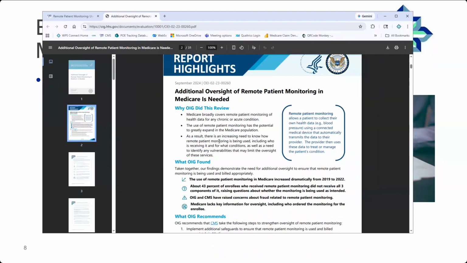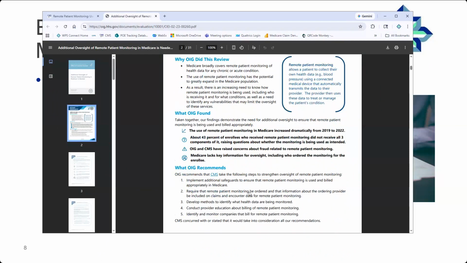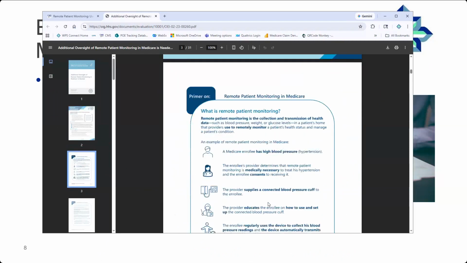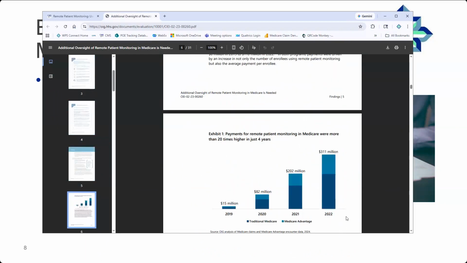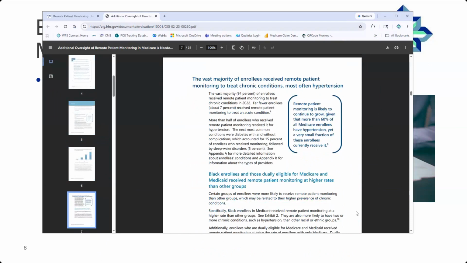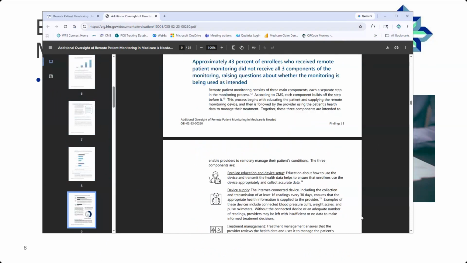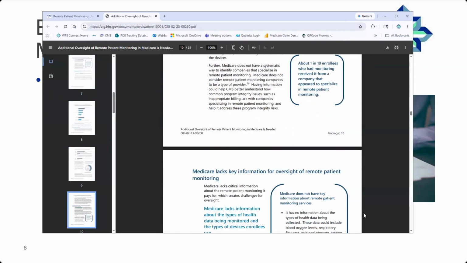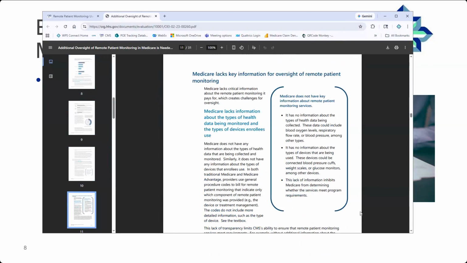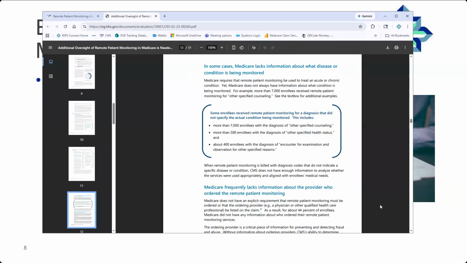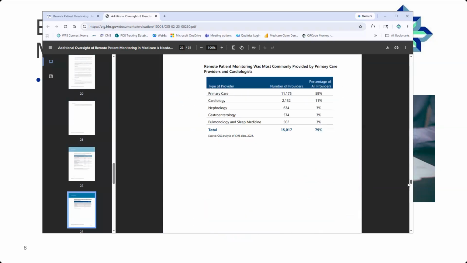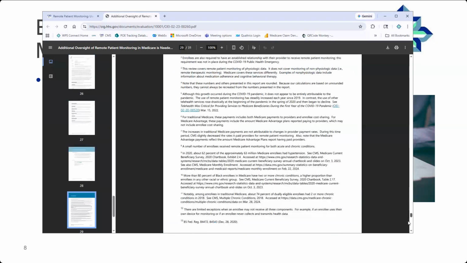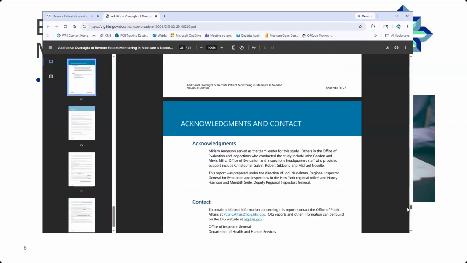The report highlights why OIG did this review, what they found, and what they recommended. And what I mentioned is very, very important, of course, is CMS's response to those recommendations, because this really gives us an idea of where CMS may go with their instructions to their contractors, the MACs.